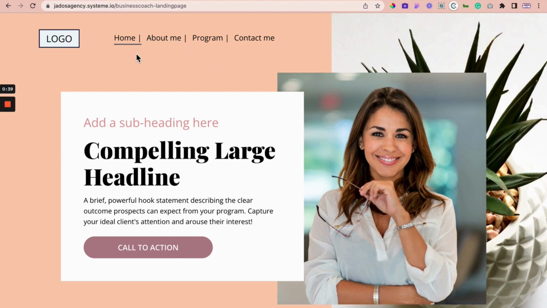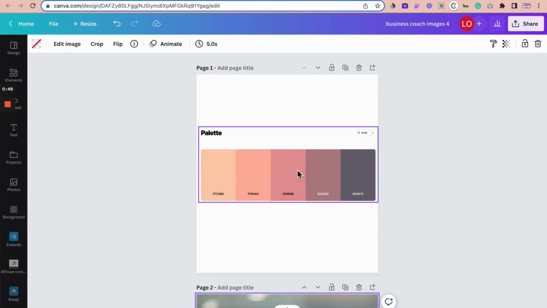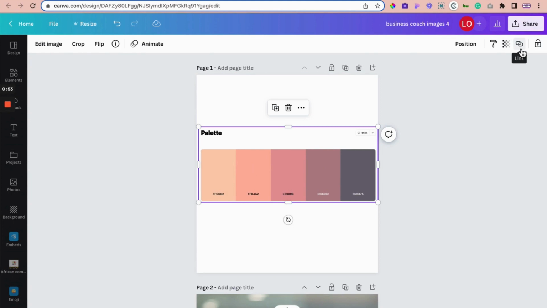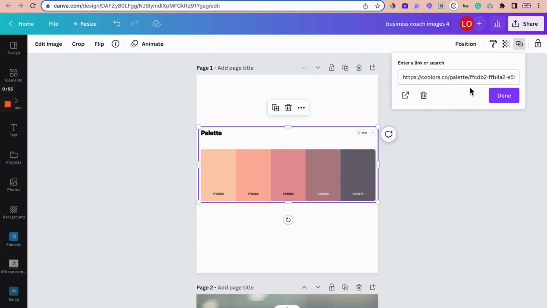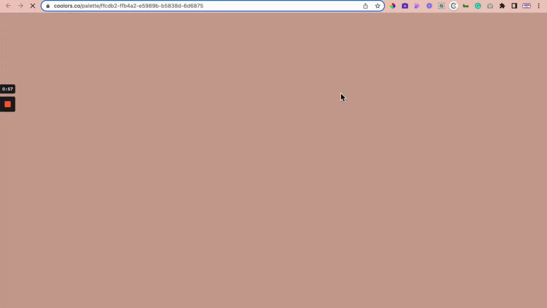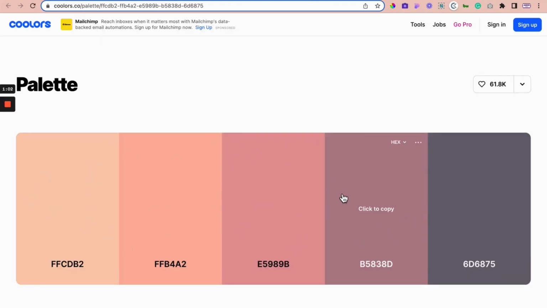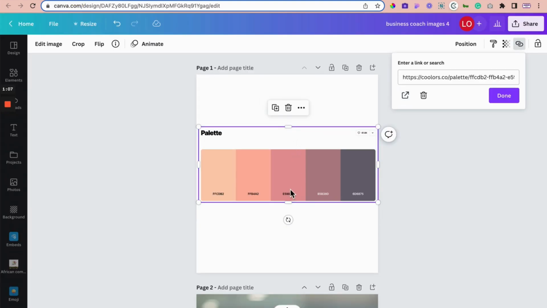Let me show you, we've also included in this training the Canva template. In the Canva template, I've included the color palette. If you click on there, you can see the link to the color palettes. We've used colors.co, and this is the color palette we've used for that template. You can change this color palette to suit your brand identity, as mentioned.